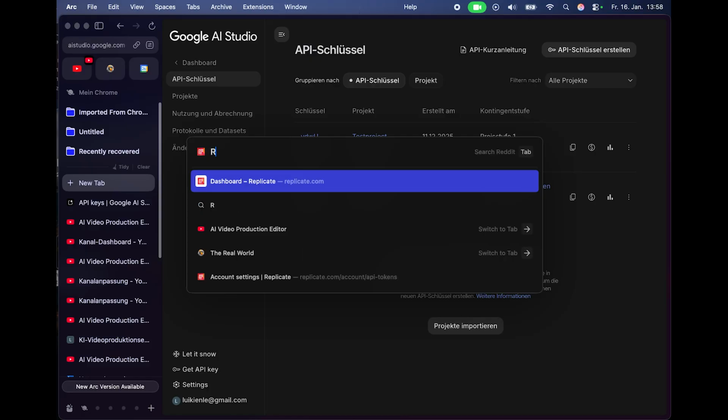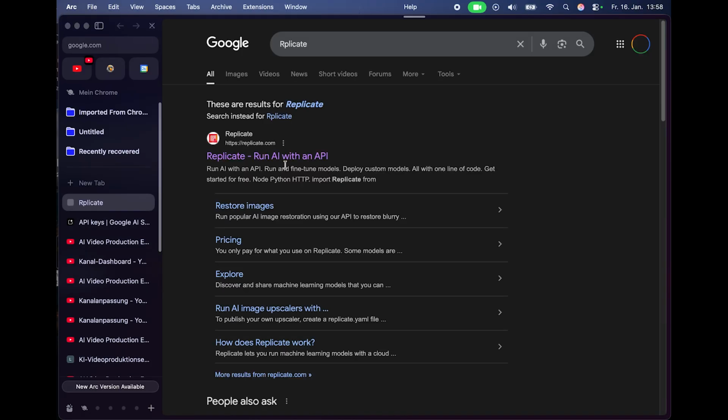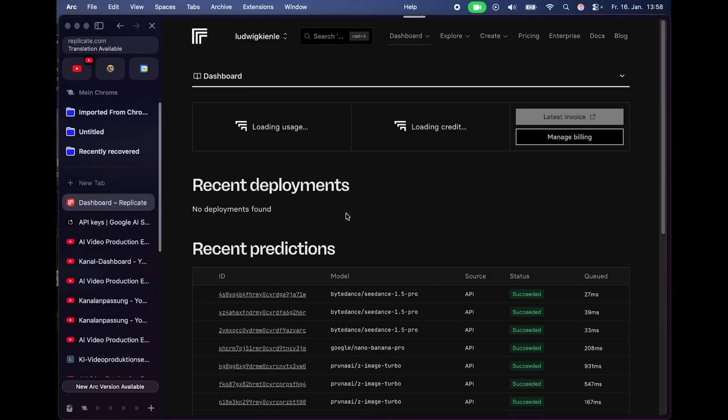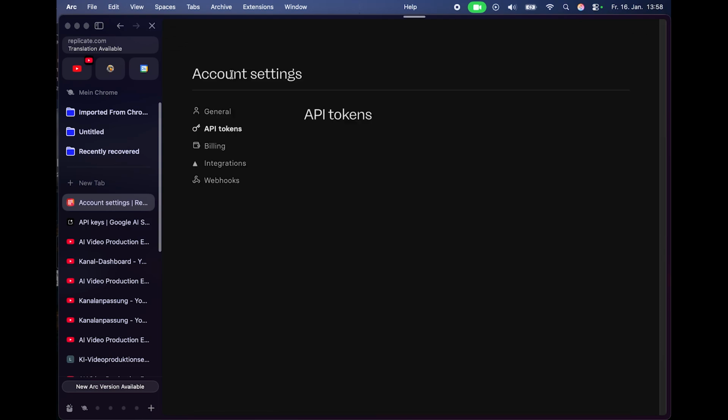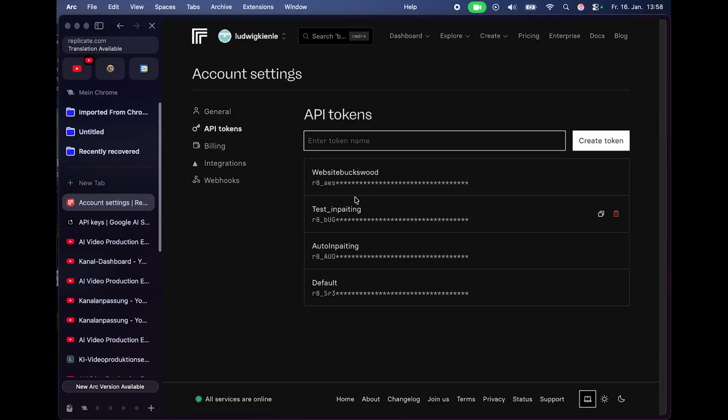Next step is to go to Replicate. It's the same thing. You go here, then to API tokens, and then you just copy your token or create one if you don't have one and enter the name. In that case you can type AI video production and then you create, just enter.